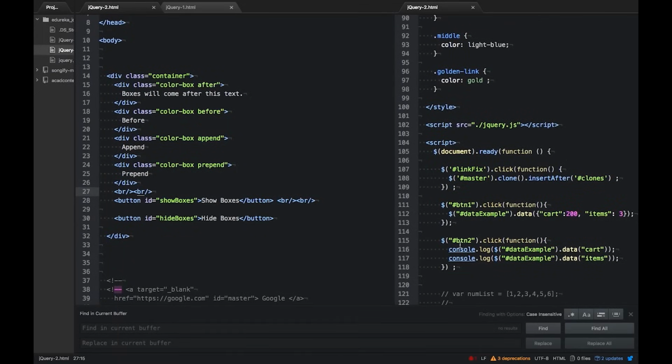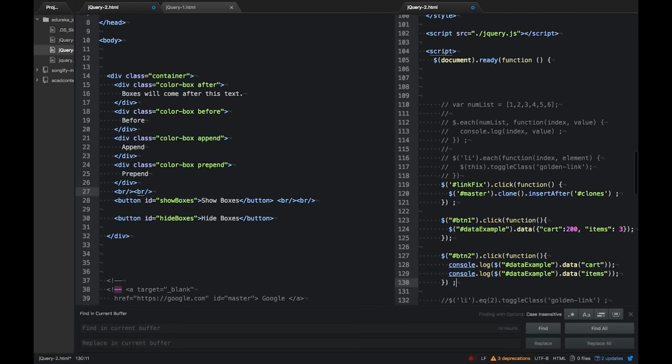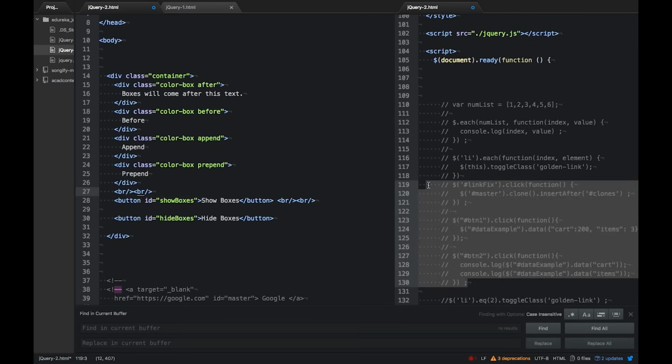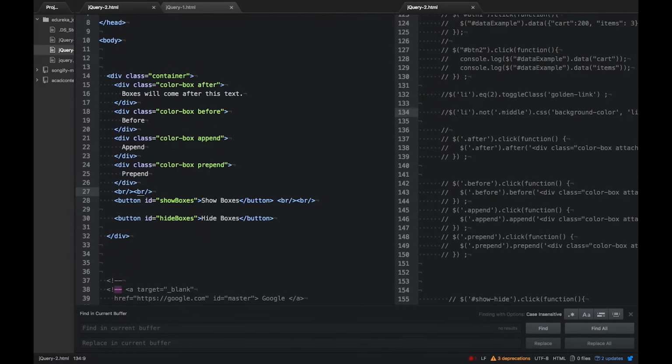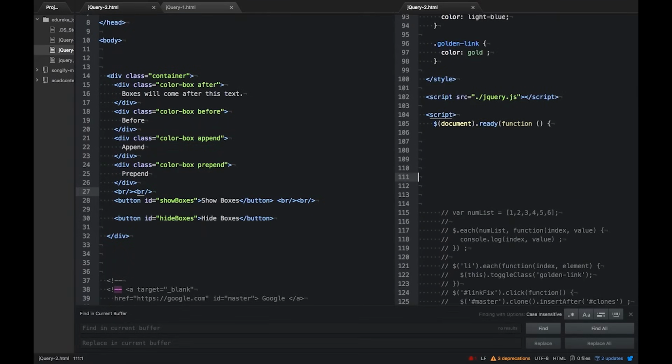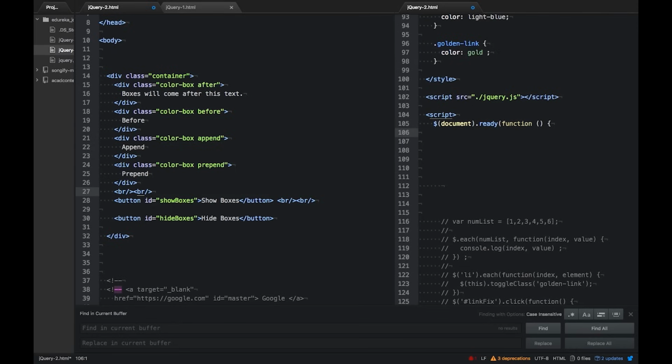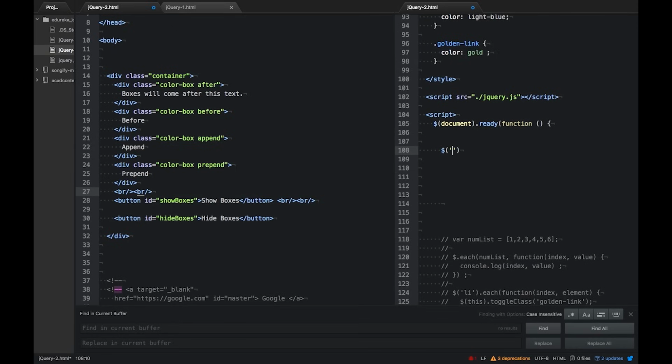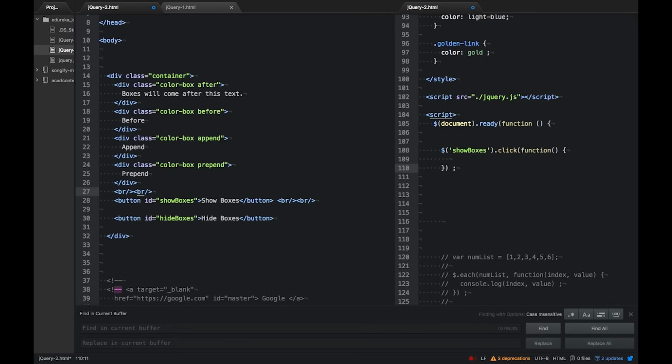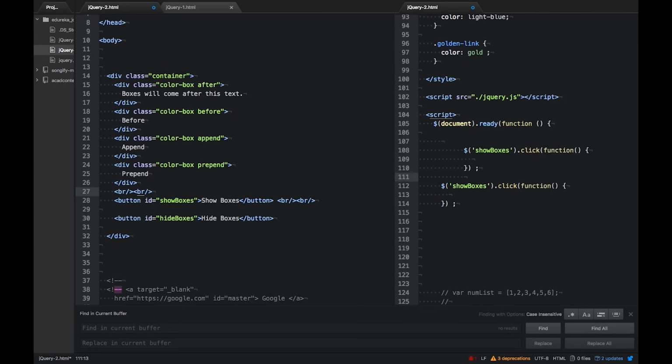Let's come to our JavaScript. Let's take this and move it somewhere here, comment it out. Let's comment this out as well. Let's come back here and write fresh JavaScript for these boxes. Again, click events, show boxes dot click function is ready. Before that, let's define it for hide boxes as well.